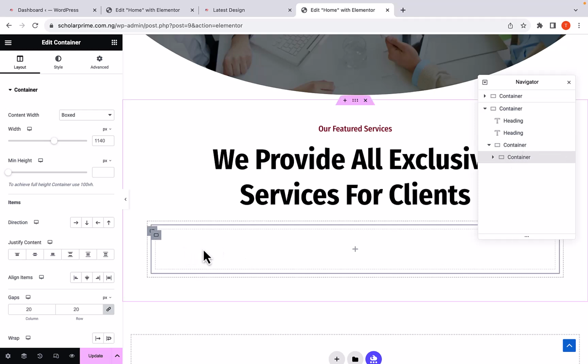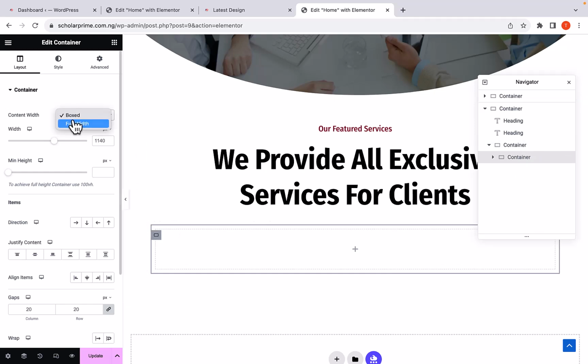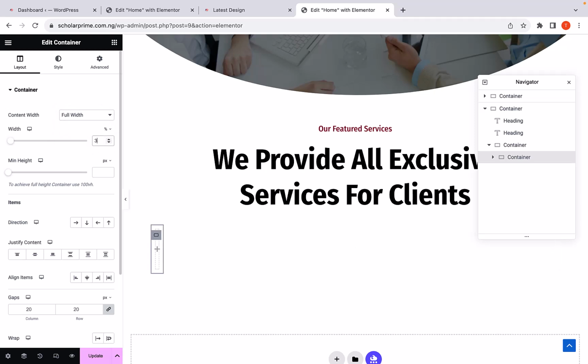Maybe if you want to edit this second container, maybe you are confused about the one to select here. You just right click and then come over to navigator. From here, it will be easier for you to locate and style the container that you want to style. So I will click on this guy now. Then I will come over here and select full width. Then for percentage, I'm going to set it to 32.